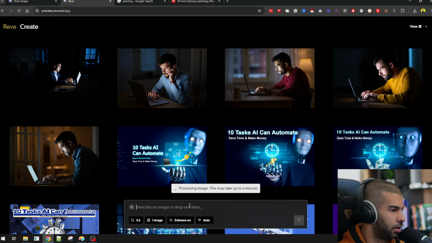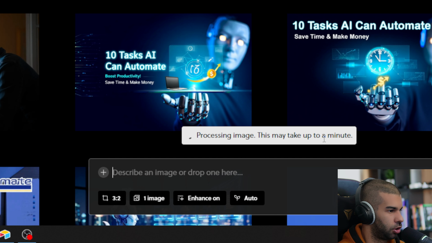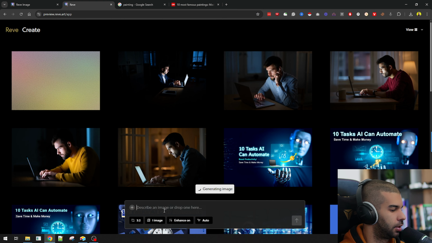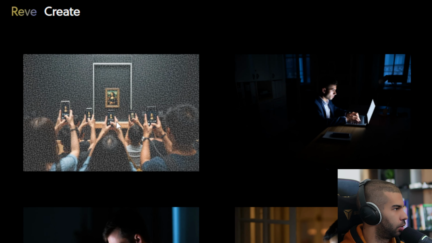And as soon as I do that, we get this processing image. This may take up to a minute. So now this is going to create an image that is based on the image that we just dropped into the prompt box there, which means that you can get any image similar to whatever image you want just by dropping it in the text box or input box right there. So this is now working on this.